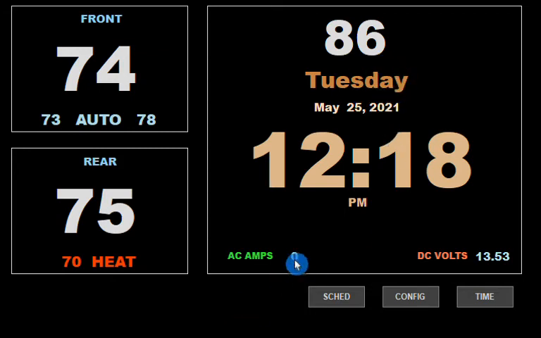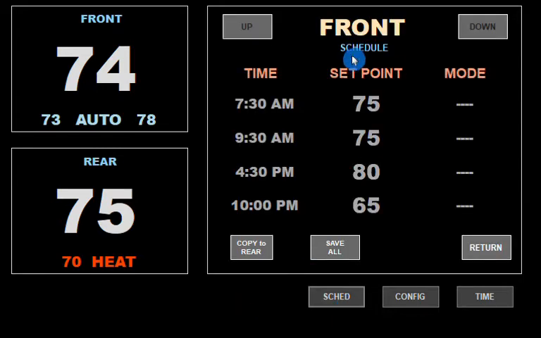Again, your time, temperature, number of amps you're drawing on your 30 amp service, and the DC voltage level, what the DC volts are. Schedule is also another feature you'll find in the Waiter ECC. You can set a time, a set point, and a mode. So for instance, if I want the furnace to kick on at 7:30 at 70 degrees, I select the set point, lower it down to 70, and set the mode to heat. I hit save, and now tomorrow morning at 7:30 a.m., the furnace is going to go into heat mode with a set point of 70.